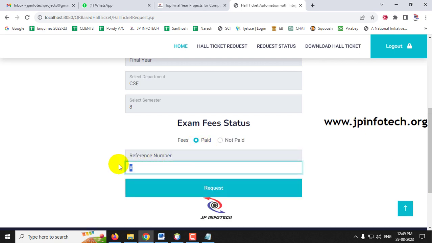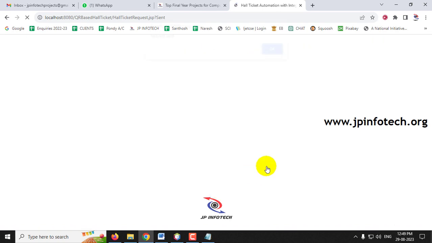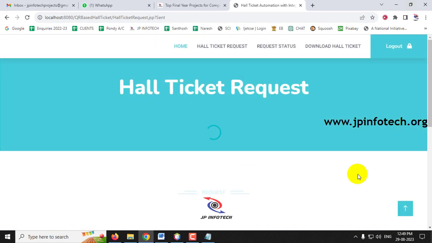What is the reference number, bill number or online payment details? Let me give a sample reference number. If they give not paid, that will be updated as not paid, and the reference number will not be asked there. So now I'll give paid and give request. Now you can see the request is sent.